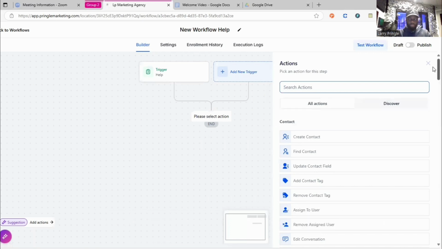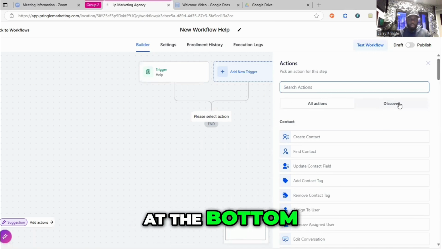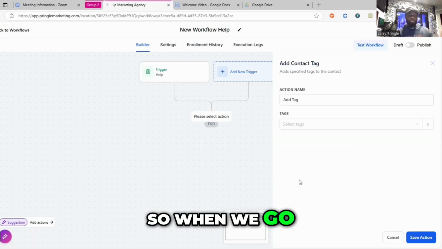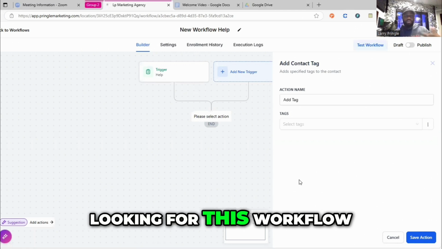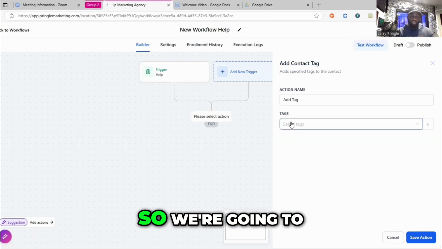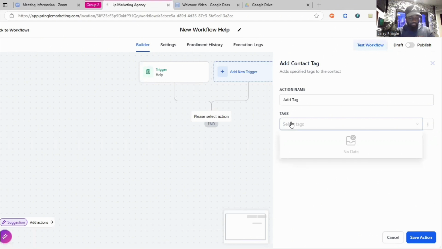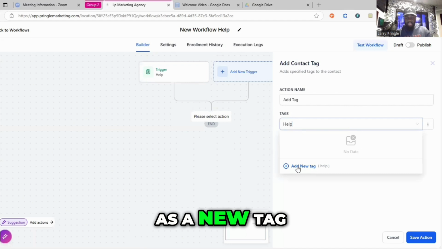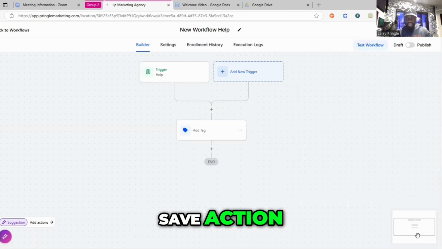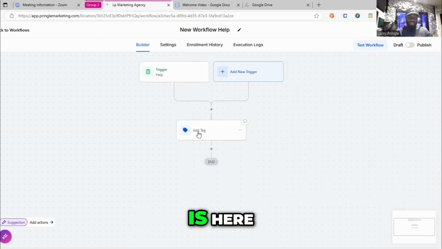Next step, we want to come here to the plus down at the bottom. And now we want to add a tag here, because we want to make sure that we tag it. So when we go through our files or look for this workflow or who's coming in here, we'll know exactly its tag. So we're going to name this tag help. Then we add it as a new tag. I usually just tap the screen, hit save action, and now your tag is here.